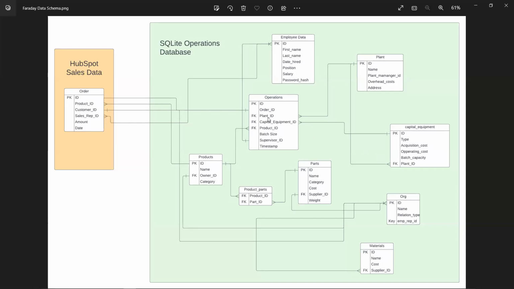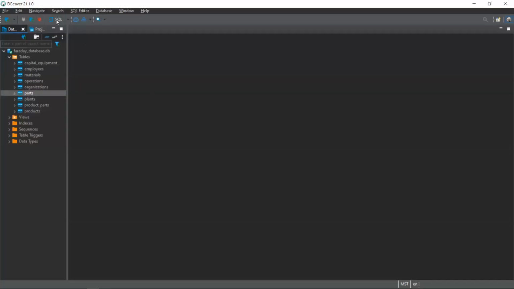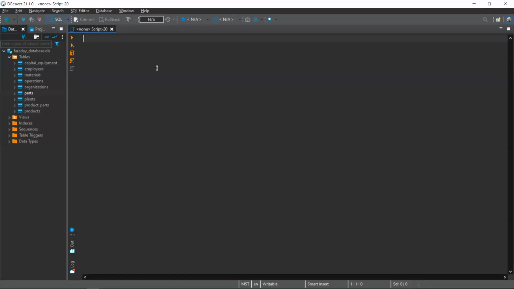So in order to do that, we're going to need to connect the operations table onto the product table, which will connect onto the product parts table. That will then connect onto the parts table. So let's open up the Beaver or whatever your equivalent SQL engine is and start scripting.